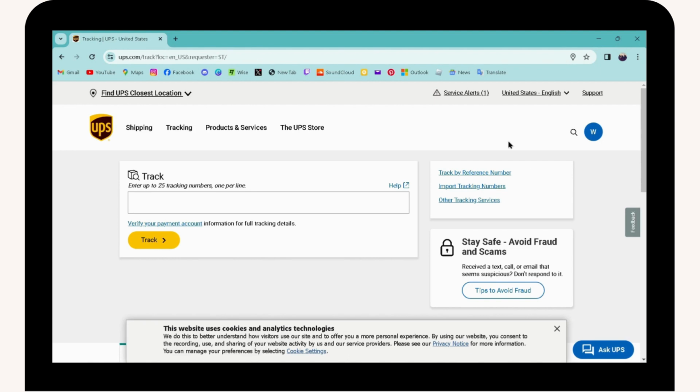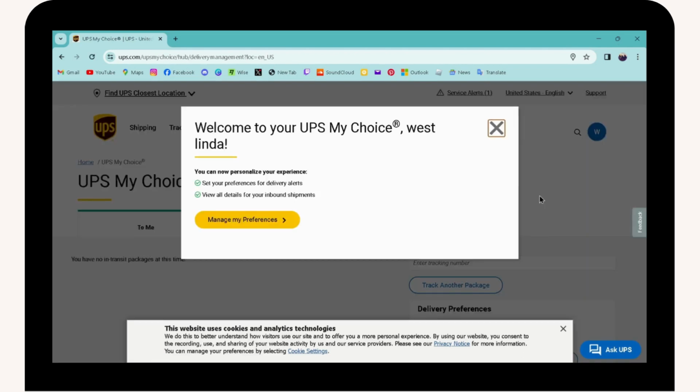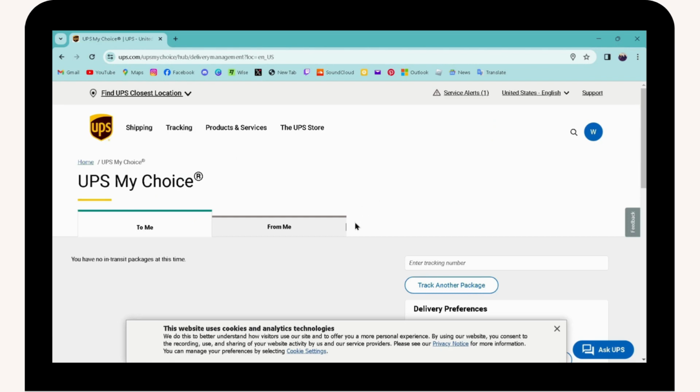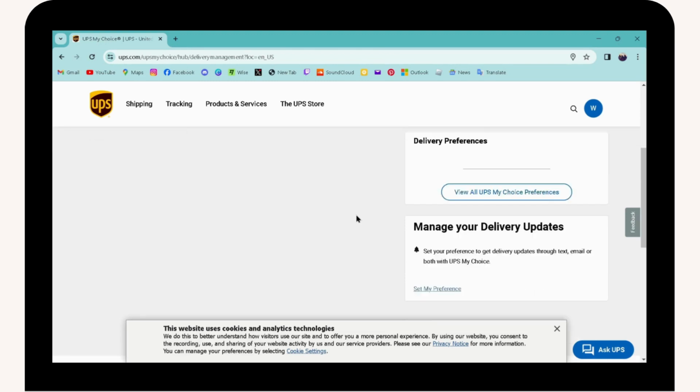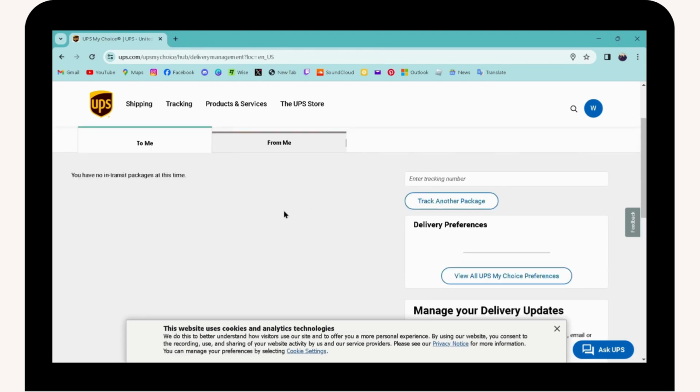And now once you've logged in, you can go for the upper right and click on your profile, and then you can go for My Choice, and after that select the package that you would like to change the delivery address. So for example, I have not ordered anything, so if you want to change your delivery address, then you can simply choose your package. Your package will be here, so click on your package, and once you selected your package, you can go for delivery option.